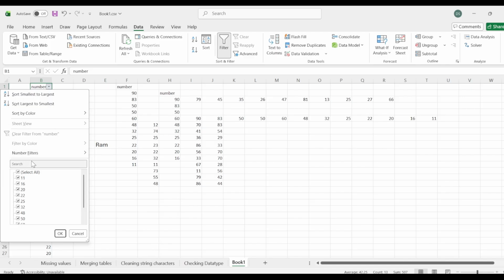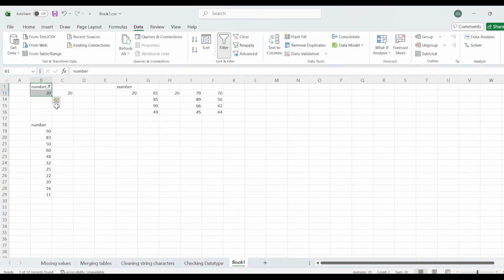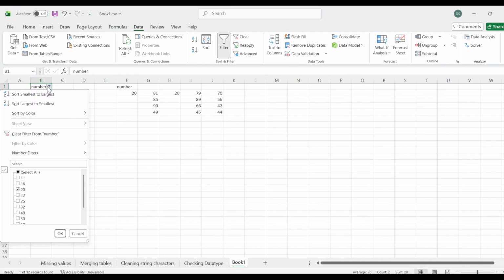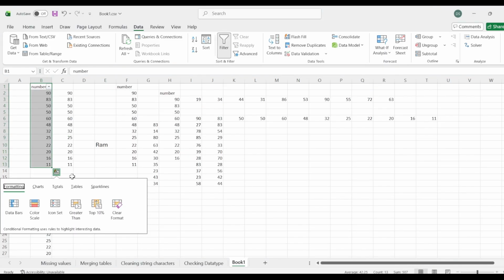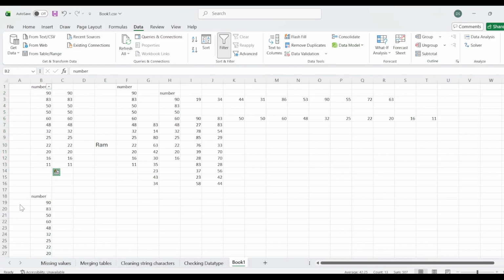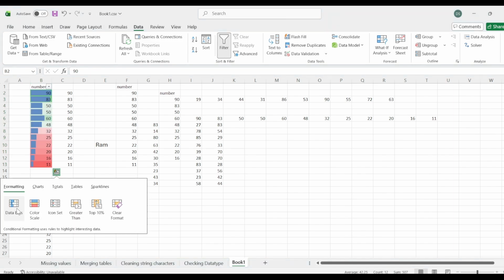Suppose you want the number 20. You don't want all, you want to see all the details of 20. You just click on that 20 and click OK, and here only the 20 numbers are filtered. Now if you want to remove the filter, just click on clear filter, and it will clear the filter. This is the formatting: 90 is the largest value, so it's a color scale. There are lots of things available here.